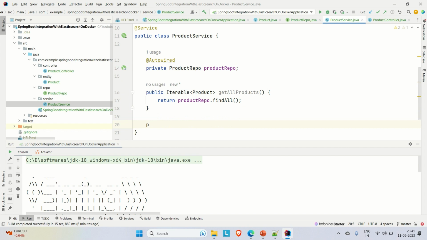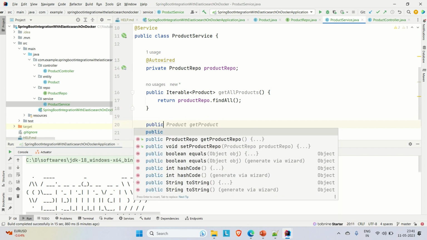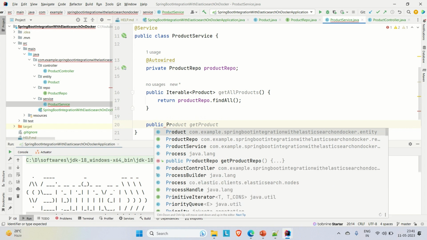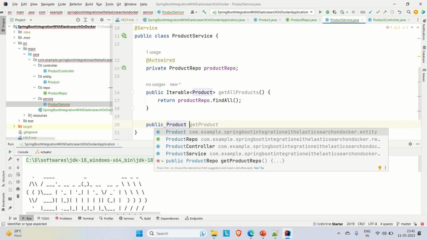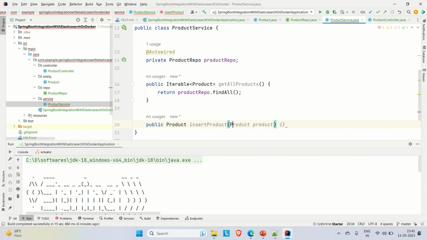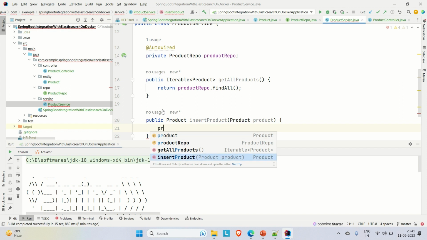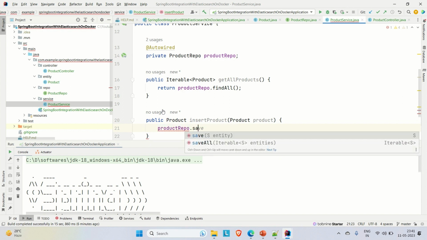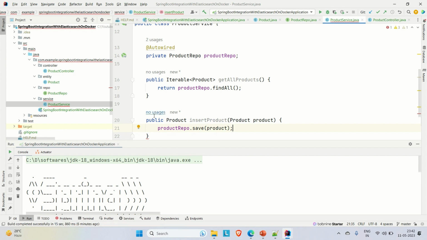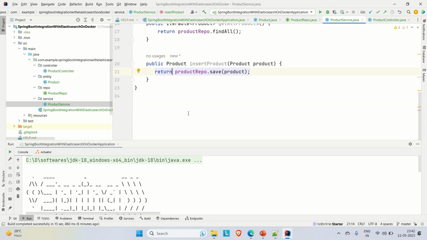Now let me create the method to insert the product in the product index. So let's say it is Product insertProduct. We need to pass the product reference here that we are going to insert, and now we need to call the save method from the Elasticsearch repository. So it is productRepo.save, pass the product here and then simply return it, so that we can get what product we are inserting in the Elasticsearch index or product index. So we are good with the creation of entity, repository, and the service.